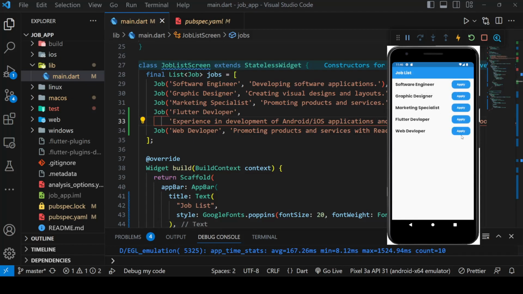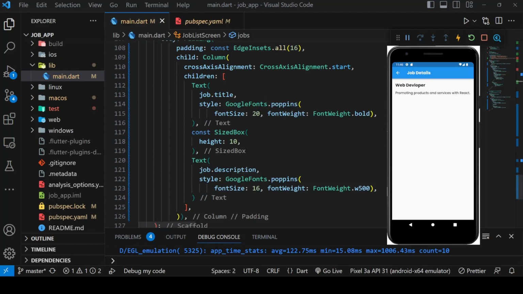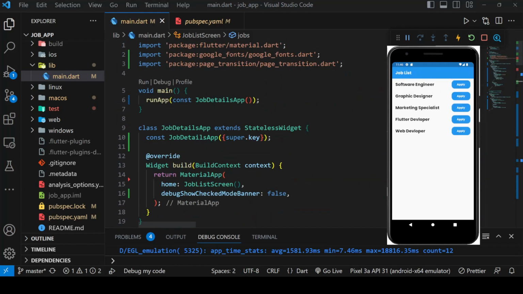And now by clicking on apply, we can see the details, and we can also design an apply button here like this, and by clicking on it we can apply to the job. So this is for today, and today we made a job application.